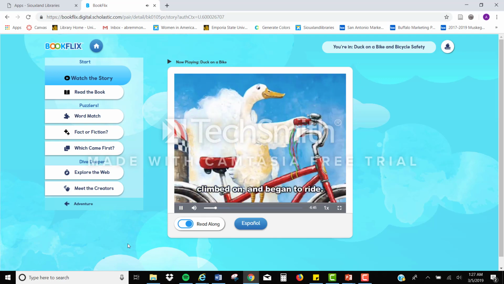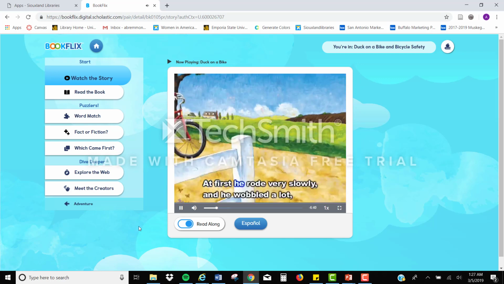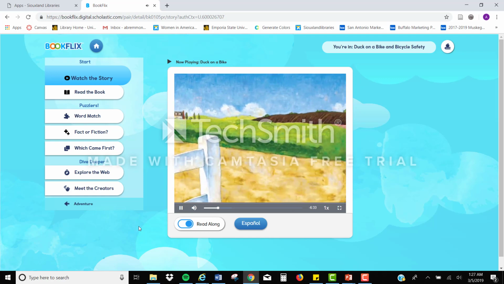Climbed on and began to ride. At first, he rode very slowly, and he wobbled a lot.